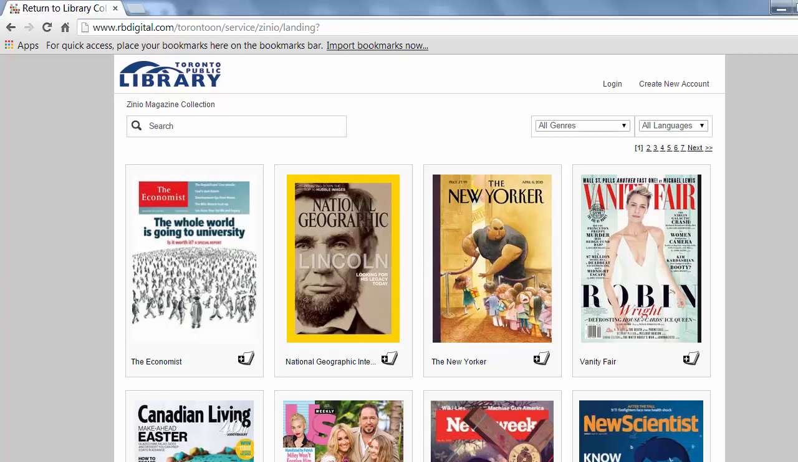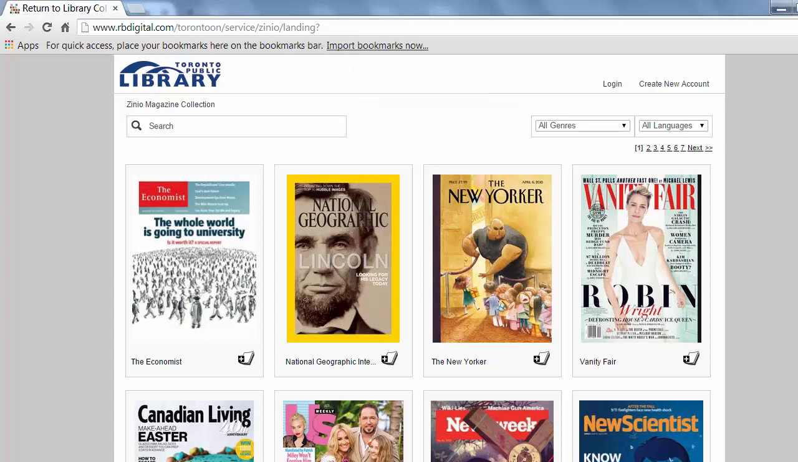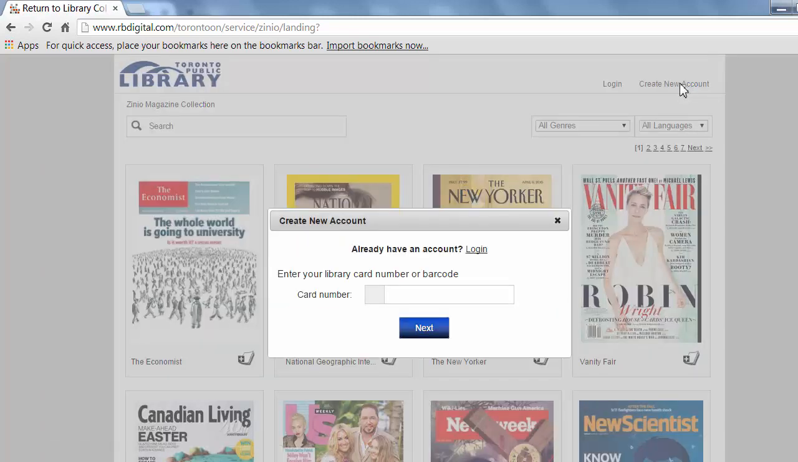If you wish to read a magazine, however, you will need to register with Zinio. To register, you will need a valid teen or adult Toronto Public Library card and a personal email address. To register for Zinio, click on Create New Account at the top right of your screen. A box will appear on your screen, prompting you to enter your Toronto Public Library card number. This number can be found on the back of your card. Enter this number completely with no spaces between the digits. Double check that you've entered the number correctly and press Next when you're finished.